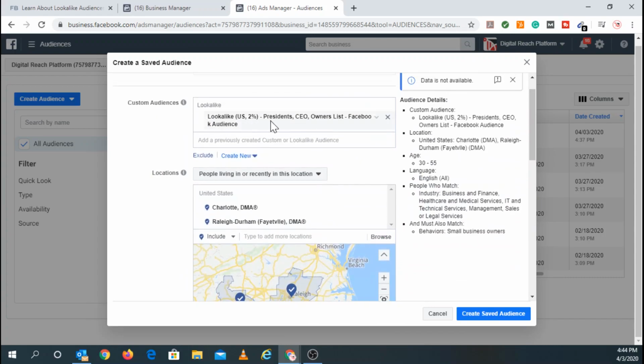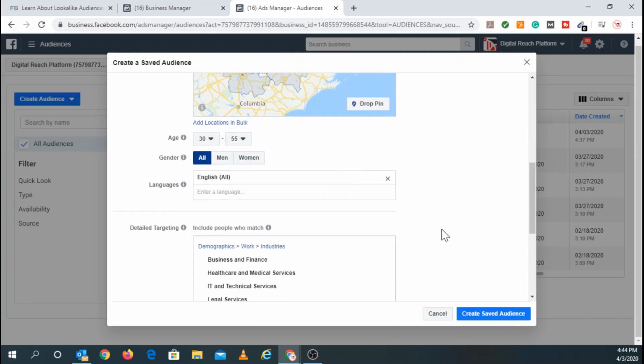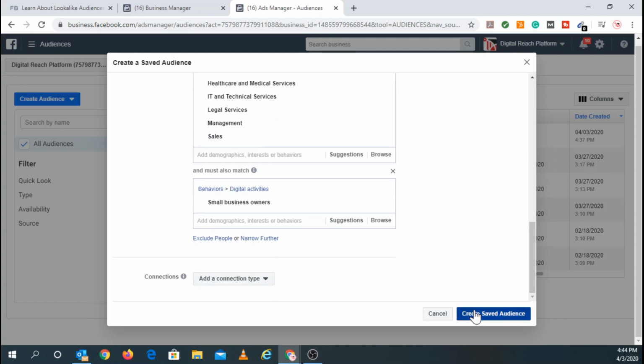So remember also, this is the lookalike audience. These are people who are similar to our customer list, most similar to my custom audience, and who are more likely interested in our services. So let's do create saved audience.